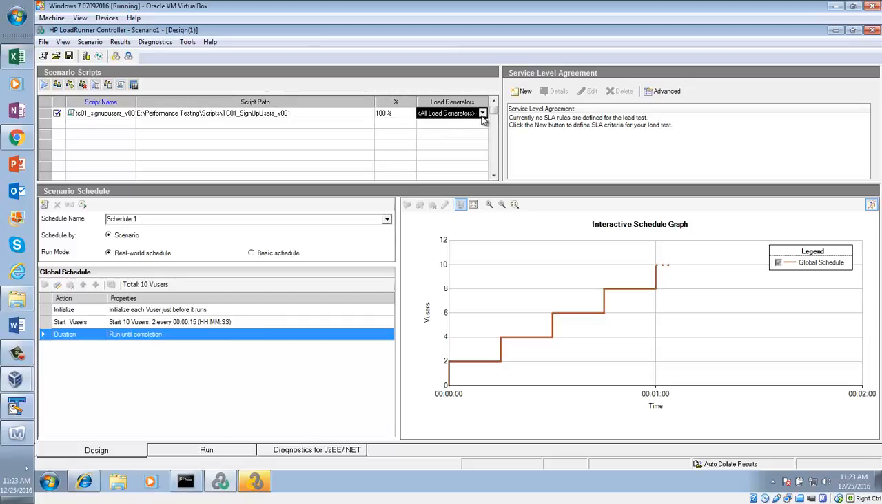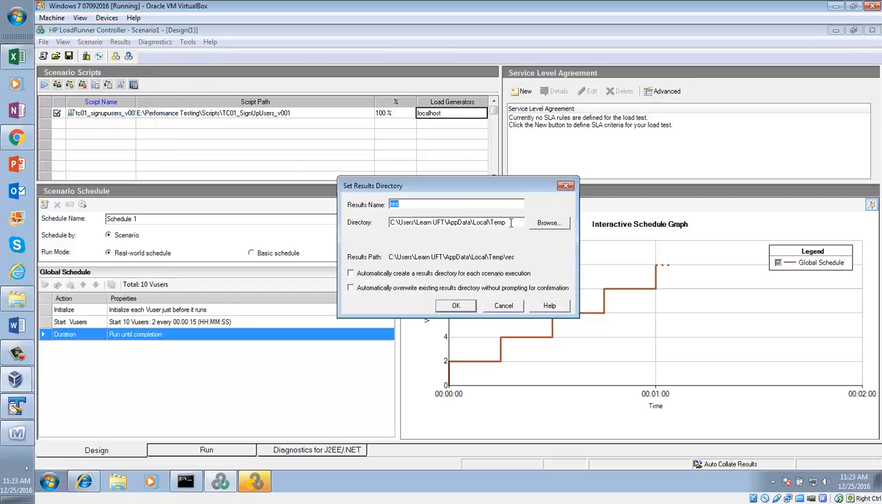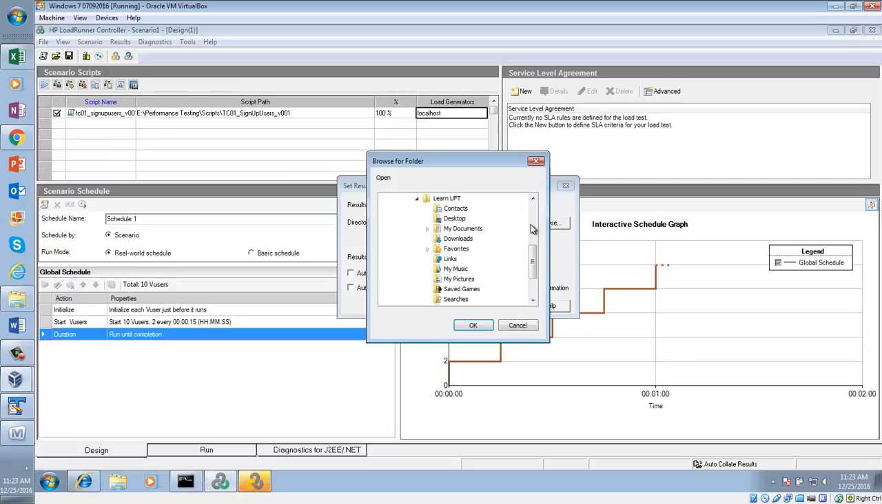How do I do load generator? Localhost, right? If I want to select localhost, I select in that way. Now I want to execute, but before I execute, I want to save my log somewhere. Can you see results settings? Now I want to save my results, browse, and then I want to save it.